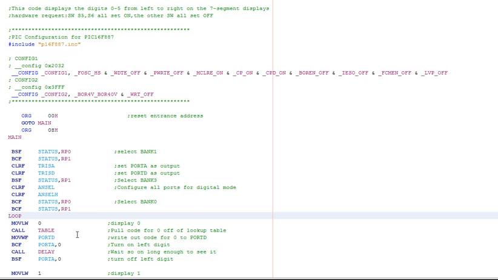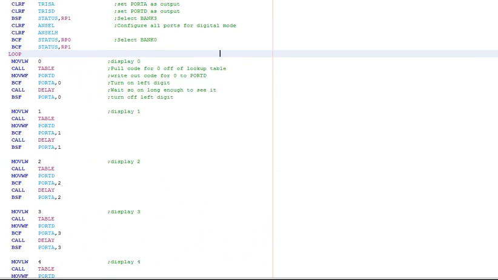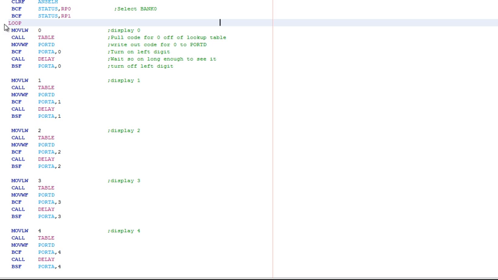And so in an infinite loop, what we're going to do is cycle through and put the code for the different digits out onto each of the displays in order. So first of all, we have some code here which moves a literal value of 0 into W, and then we call table. And this is going to call a subroutine which will be a lookup table.